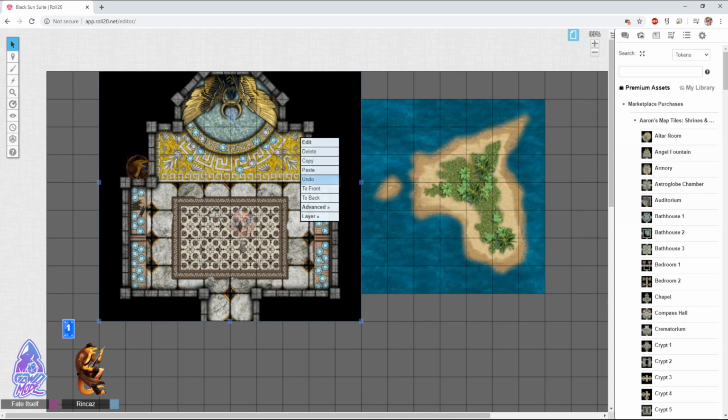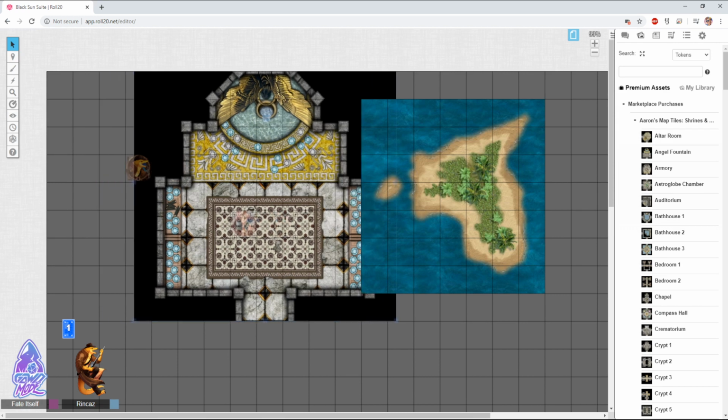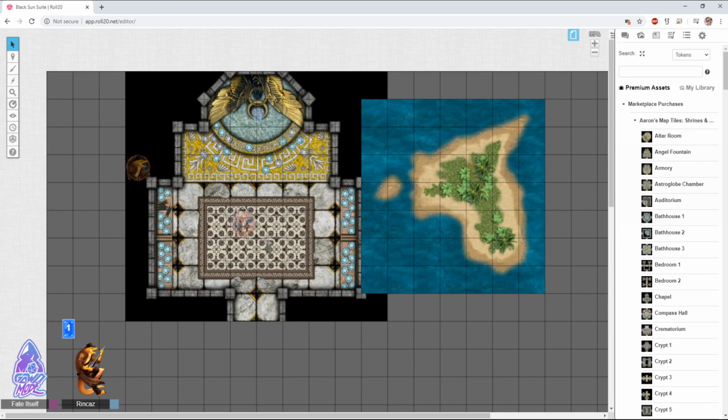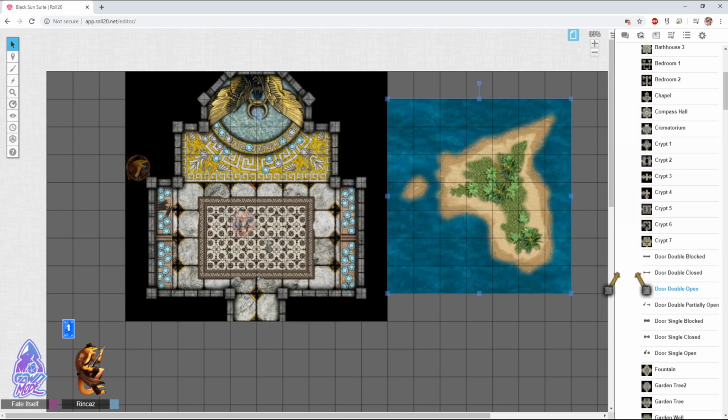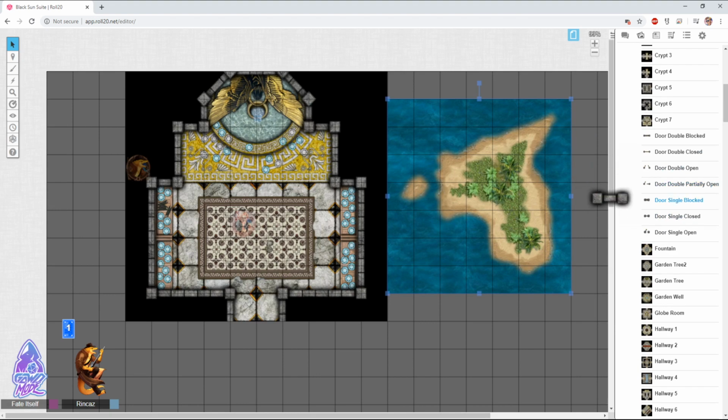You copy, your paste, your undo, your front to back. Now this is layer specific, but at least on the map and background layer, if I put two elements over top one another, I can choose which one of them I want over the other. So for example, I want to add this double door, partially open, to the map.